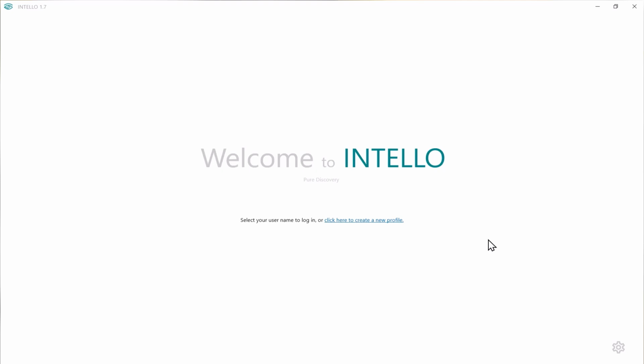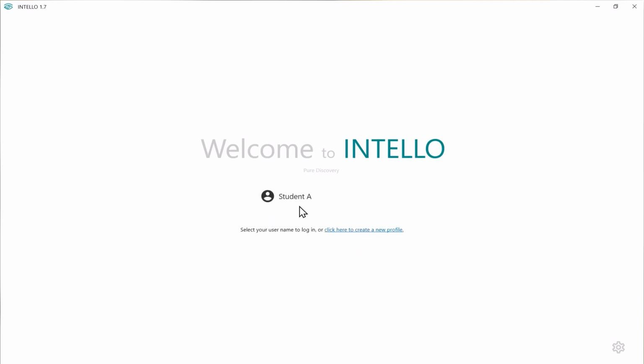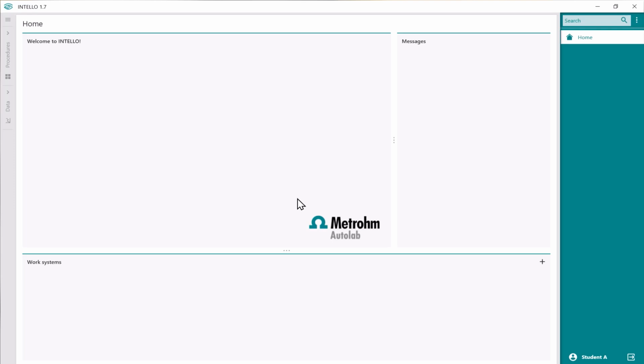Welcome to INTELLO 1.7. After installation, you will see this screen. In this screen, you can create a new profile. You can select or create one by clicking on this link here. And then you can fill in the name of your new profile, for example, student A. Create. And then select this profile. It will immediately start the INTELLO 1.7 software.